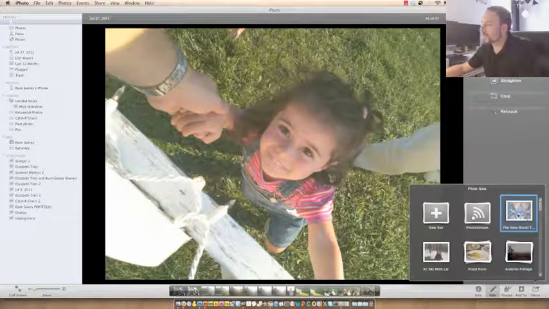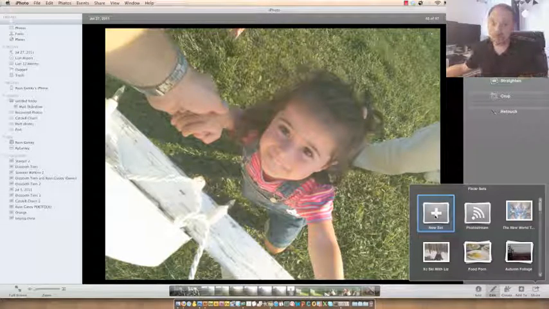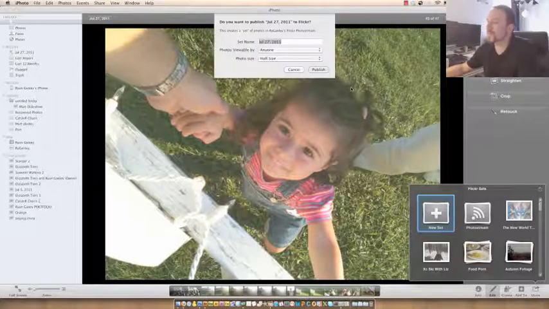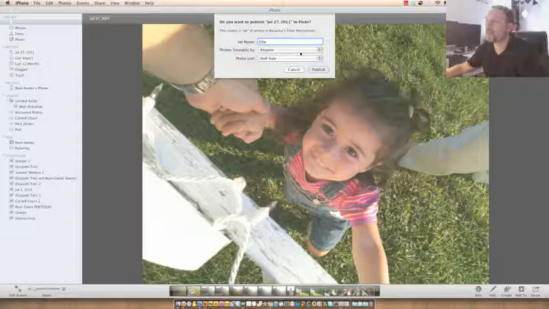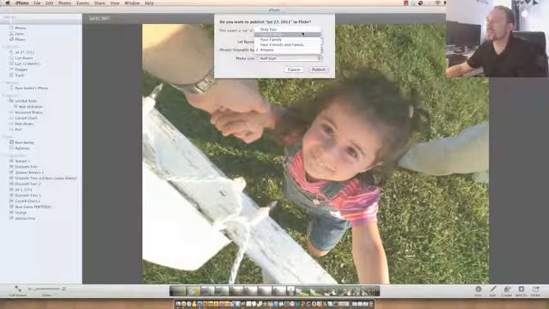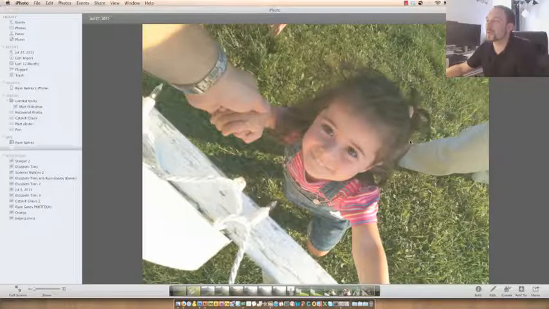So next thing I'm going to do is create a new set. Now a set is what Flickr calls its albums, and it's just like a box of images that are all kind of maybe of the same place or the same person. So I'm going to create a new set, and I'm going to just call this Ellie. Anyone can see it now. Let's just do only your friends. Actually, only your family, and hit publish.